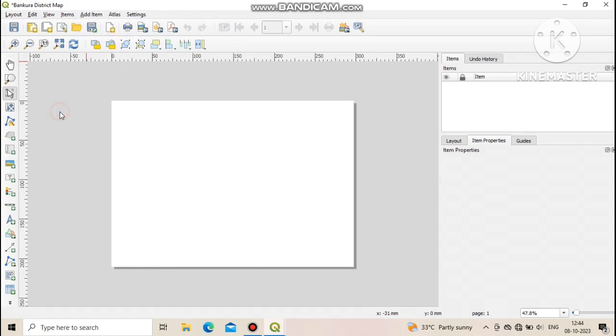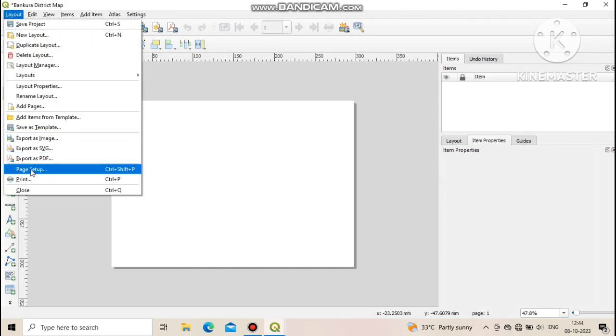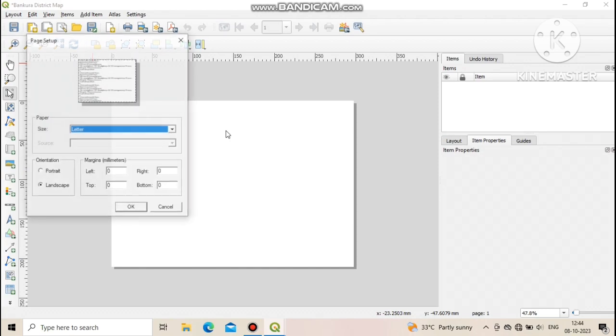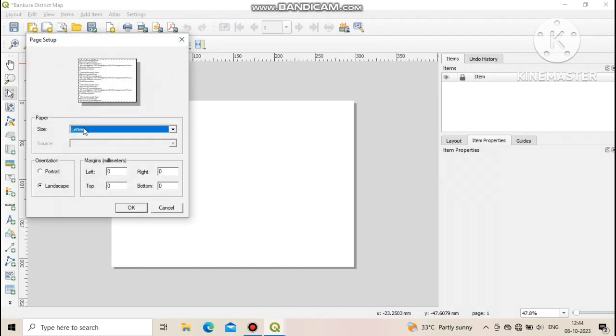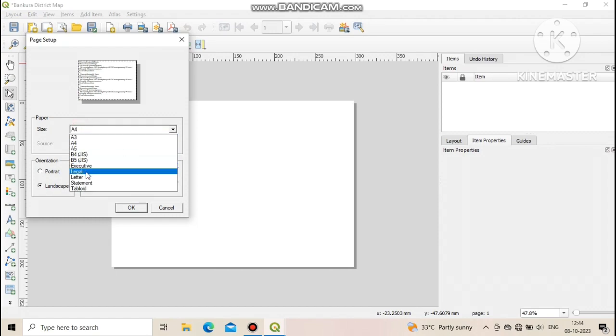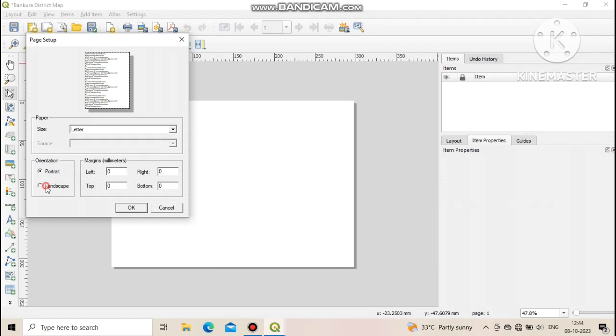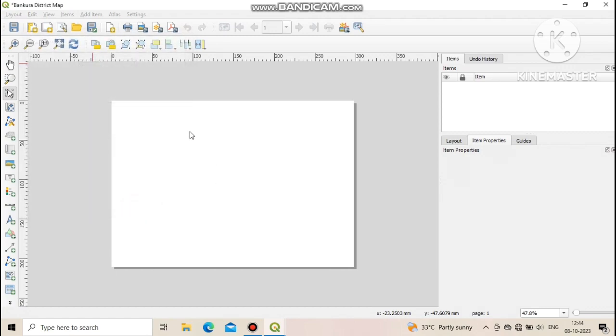Now we learn how to change the size and orientation of layout page. To do that, click on layout option, then click on page setup. From here you can change the size and orientation to any prescribed format, then click on OK.